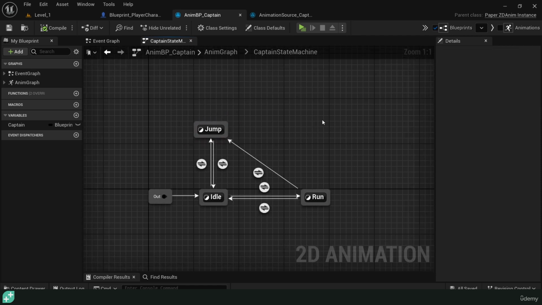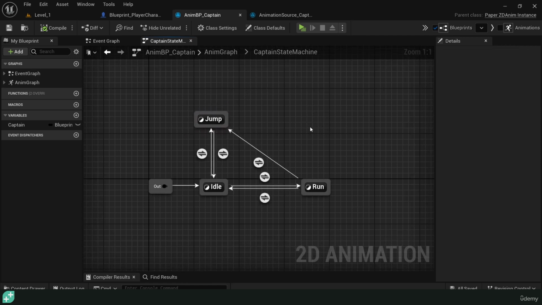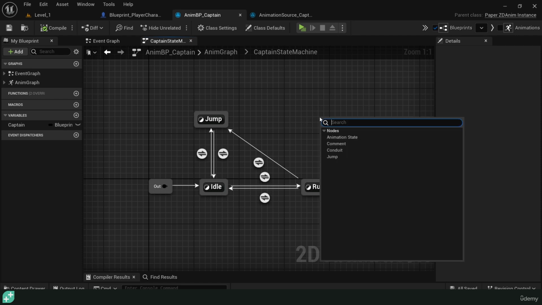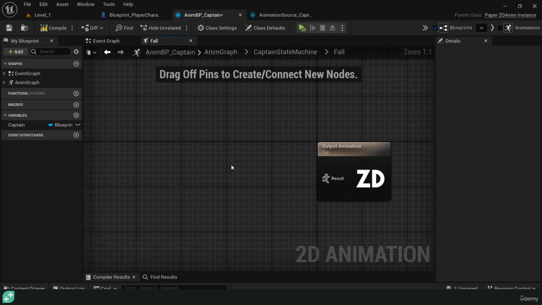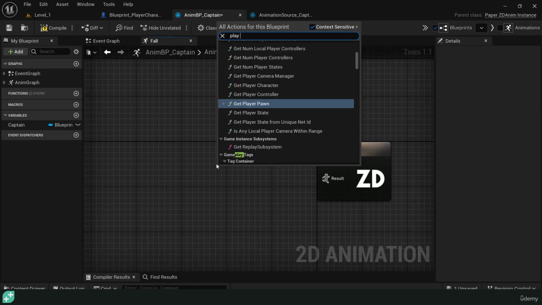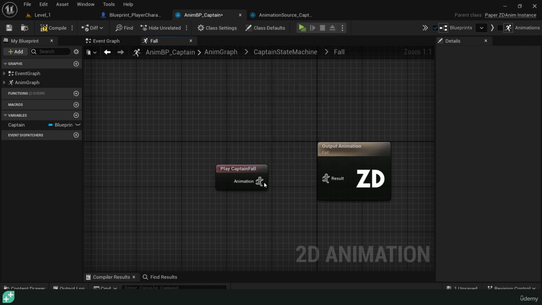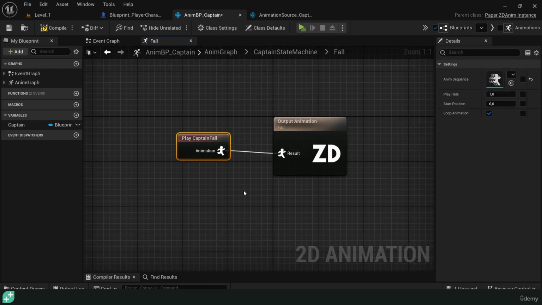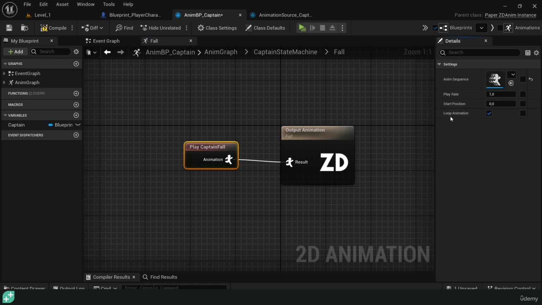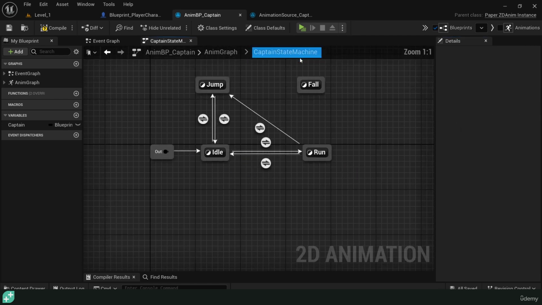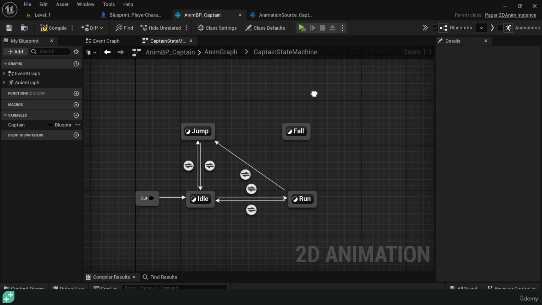Now we're going to create the animation state for falling. So as a small challenge, see if you can create that animation yourself and then set it up. Okay, let's go ahead and right click, create a new animation state, name it fall, open it up. We're going to right click again. In here, we're going to play Captain Fall, connect it to the output, and we're also going to make this not loop. It's a single frame anyways, so there's no point of making this loop, but even if you have loop on, it's not going to be different. So let's go back into the state machine and let's start implementing the connections.